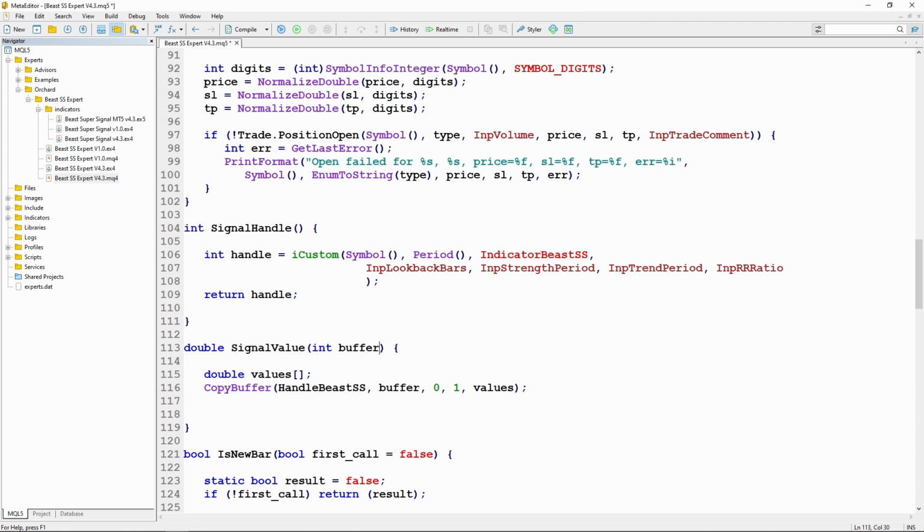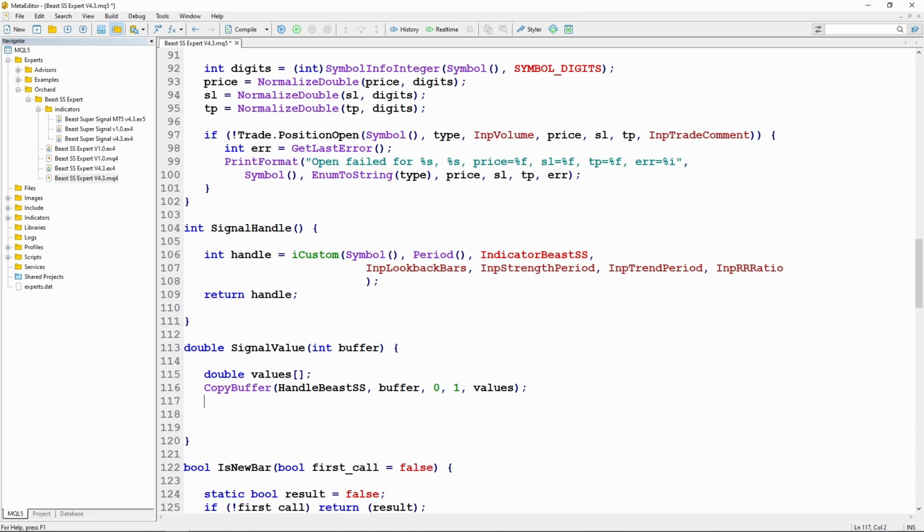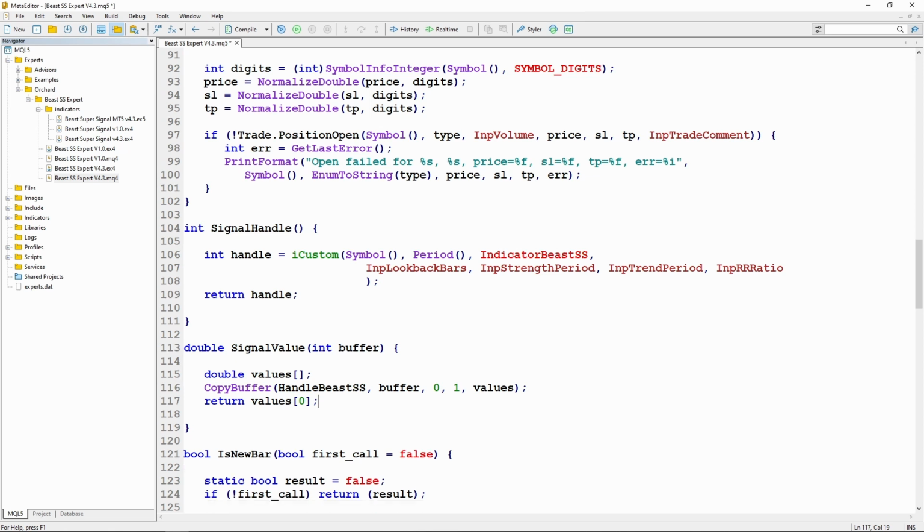So I'm passing in the buffer number, declaring an array of values, calling CopyBuffer using the global variable that is the handle to that indicator. I want that buffer number. I want to begin at value number 0 for a total of 1 values. So I'm really just getting a single value back, but it comes back into an array, this array values. So at the end of this statement, values will have 1 element in it. So all I need to do is return that. And I have a feeling that is everything.